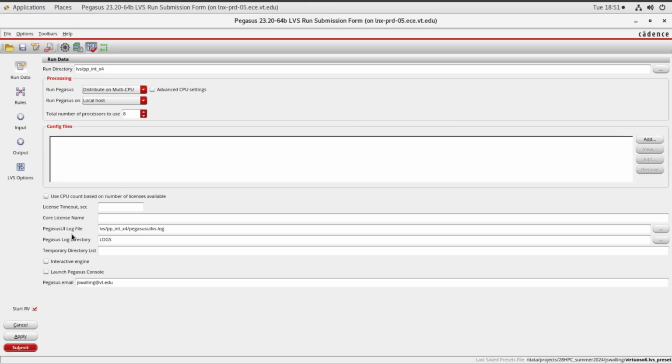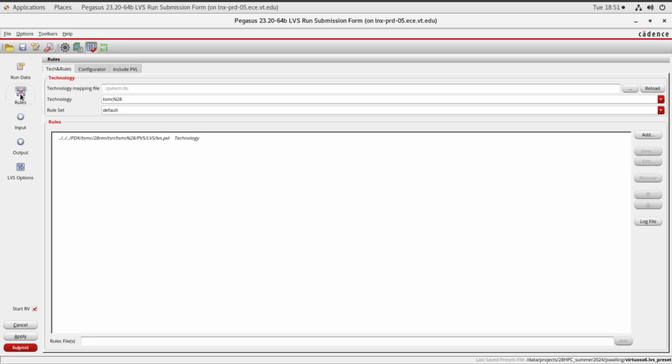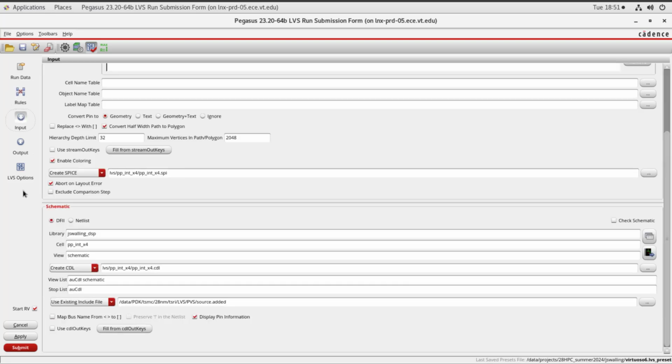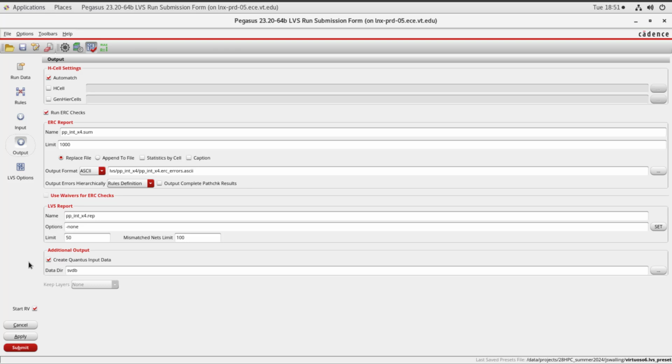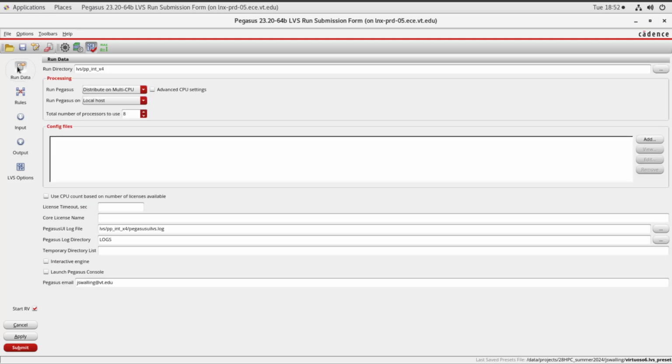Here we can set most of the things up as we did in our last Pegasus run, but we have a couple of things that we need to change. Primarily, our output, we need to create a Quantus input data, and we're going to call this SVDB. It's the default. Of course, you can name it whatever you want. And it's going to nest this under the LVS directory where we're running our project.